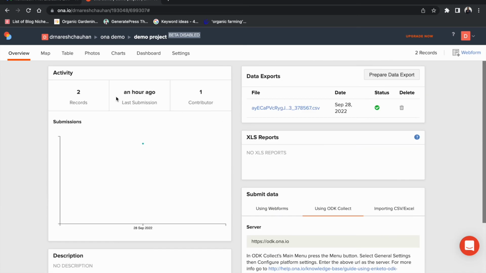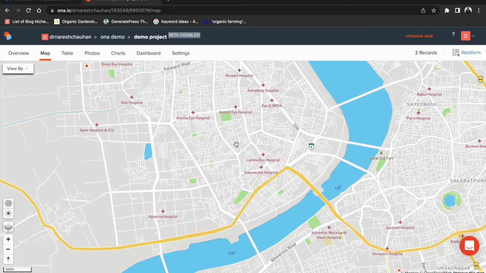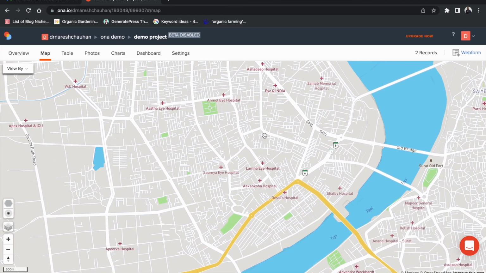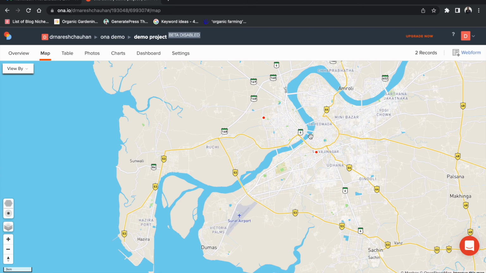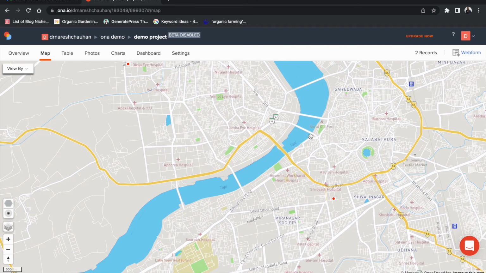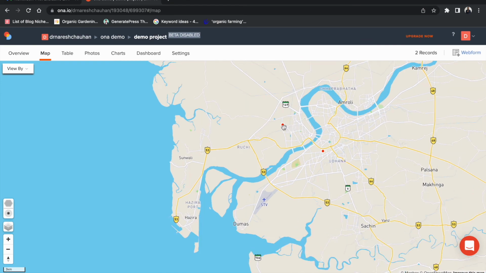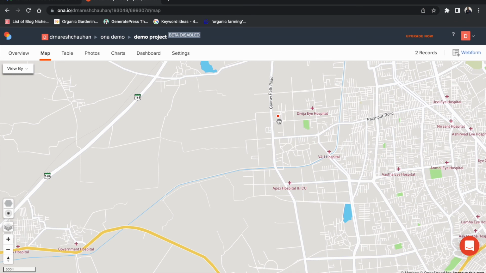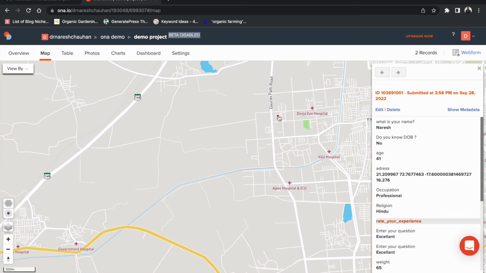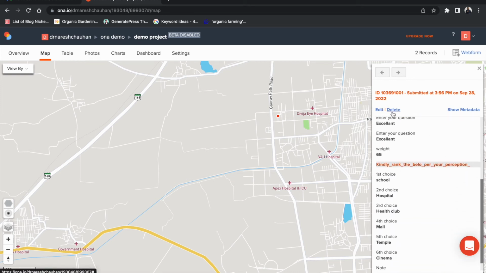Okay, so this is the main dashboard. Then map. If you have geolocation data in your questionnaire field, then this map will appear, otherwise not. These are the two data points that I have captured. If you go and click on it, it will show you detailed data, and you can edit or delete also.